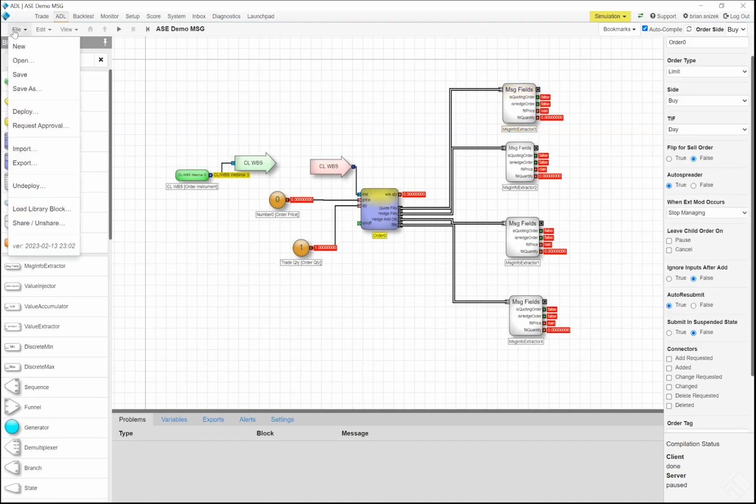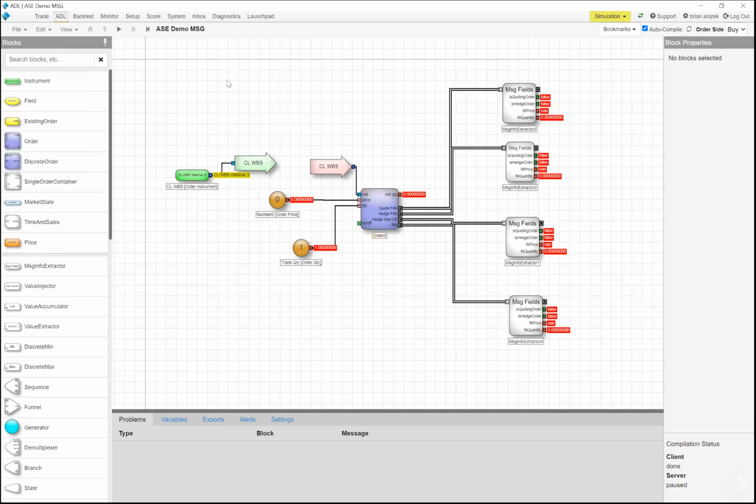So I already have this deployed, but I would go File, Save if I needed to, but then File, Deploy. That would allow me to have it on the TT platform to use as an OTA algo. But also I could just run it through here as well. So right here, I'm just going to press play. The order went out. I'll just give it a moment to see if it gets filled, and then you'll see that it'll send the messages out here. Let's see if we got filled.